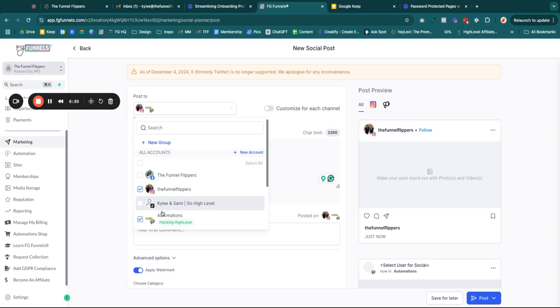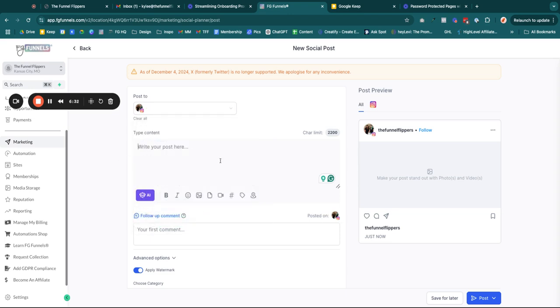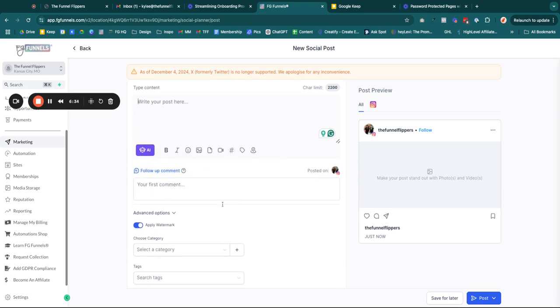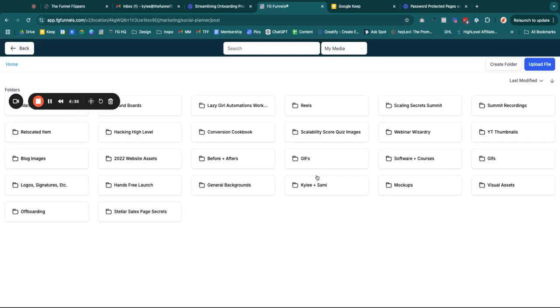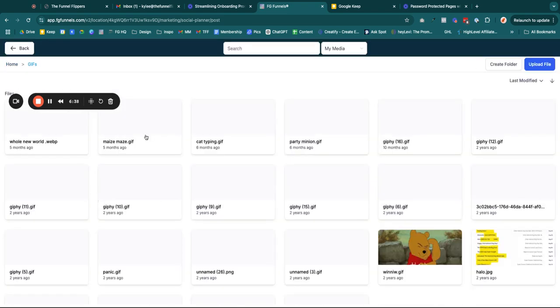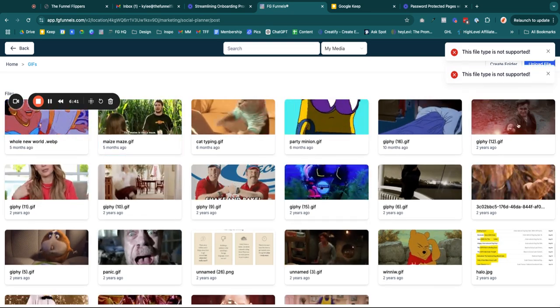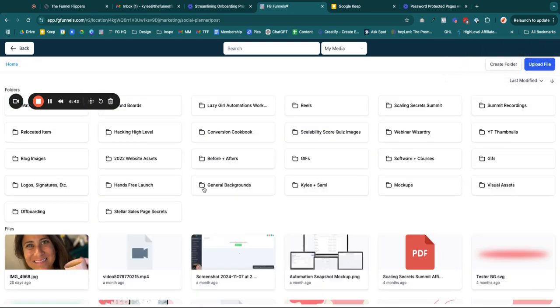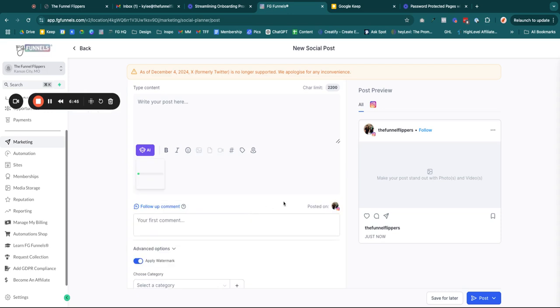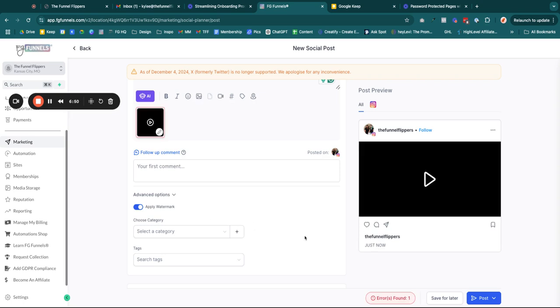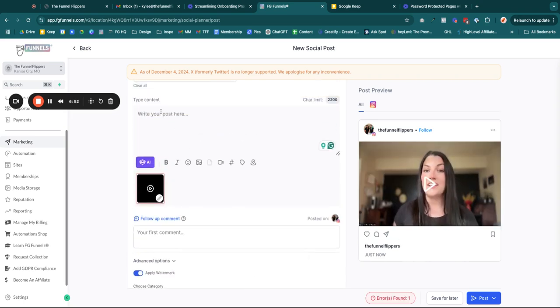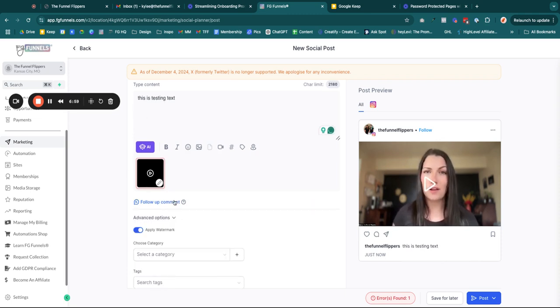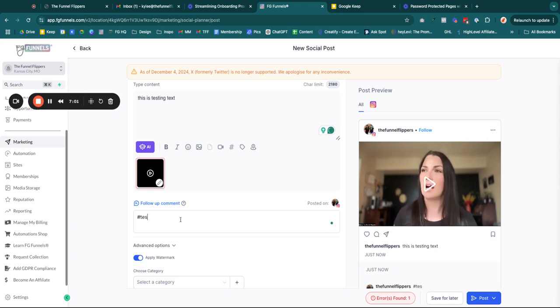You can also do the same thing. Let's look at Instagram, for example. You can do your comment, add your media. So we can add a really quick, file type not supported because I picked video. Here's a video. It's a rather long video, so I don't know if it's going to populate super well. You can see here's our preview. This is testing text. Okay, we got that. Follow-up comment. We can add hashtag testing.